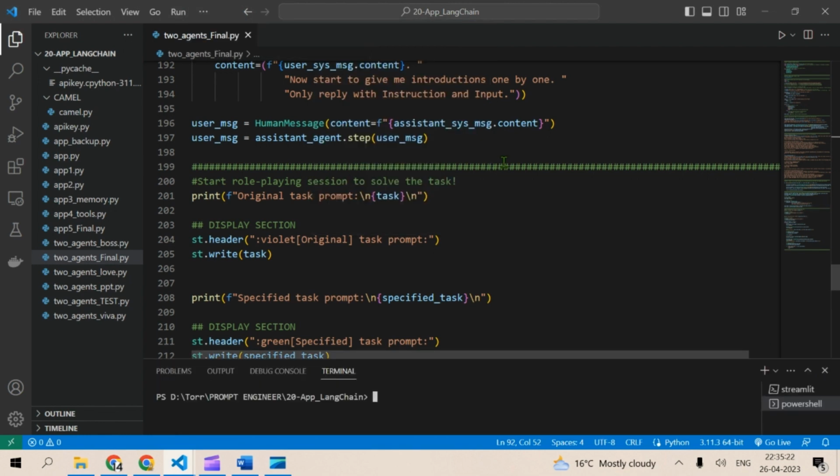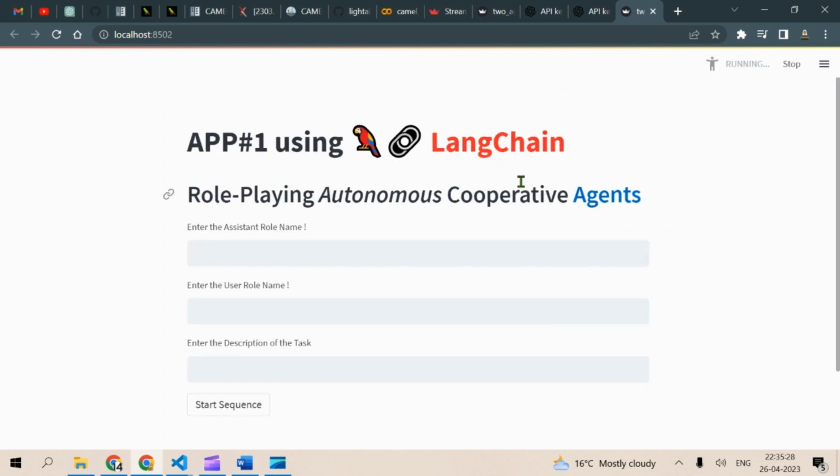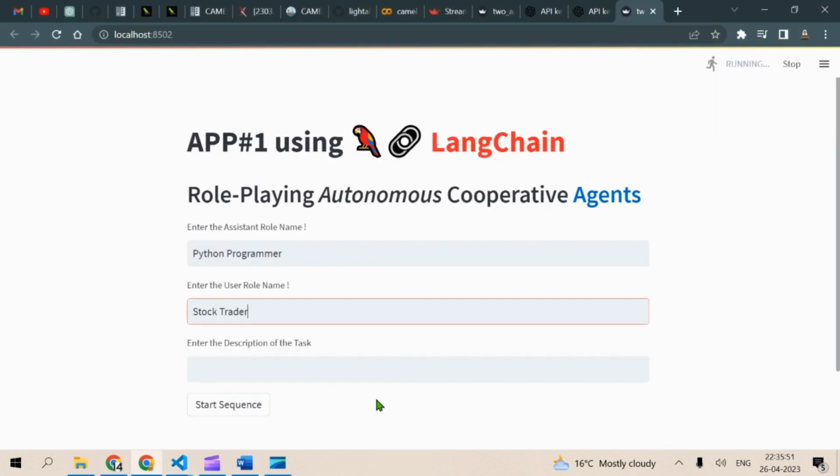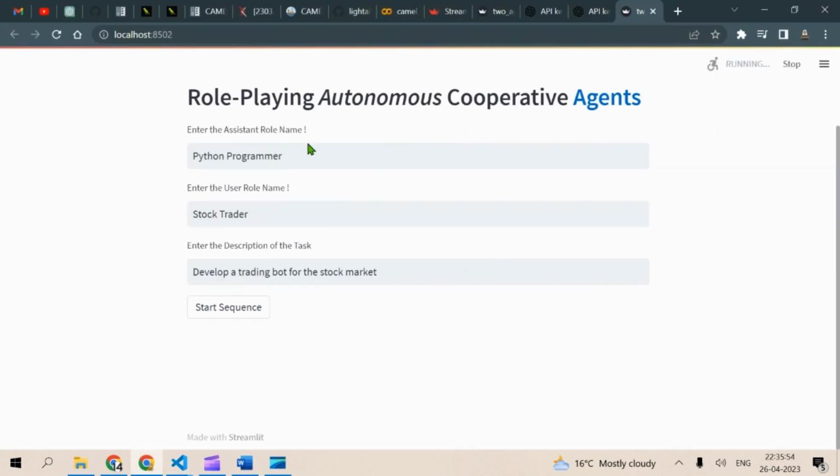Terminal, new terminal, and run agentsfinal.py. So here it opens up. I'm going to copy the roles that we already have here. That's the Python programmer role here. The user role is stock trader, and the description is develop a trading bot for the stock market. So after entering the assistant role, the user role, and the description, just start sequence.